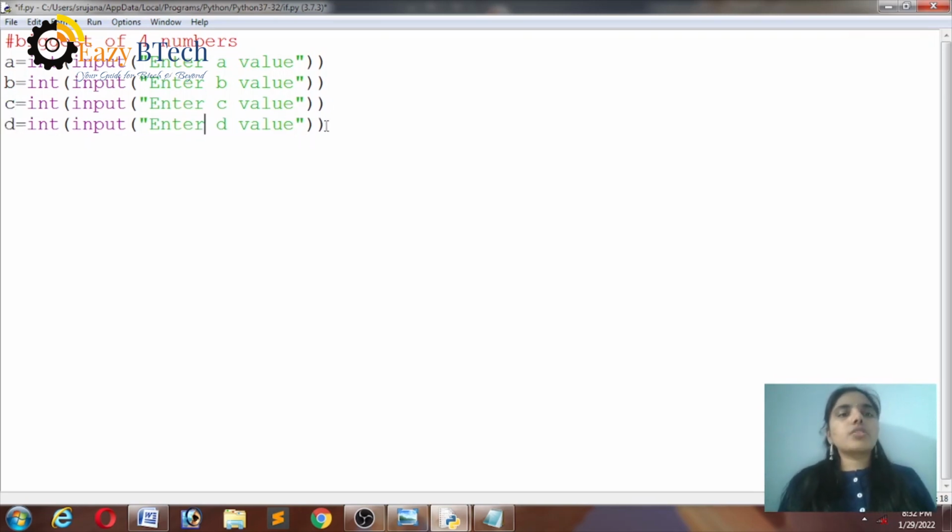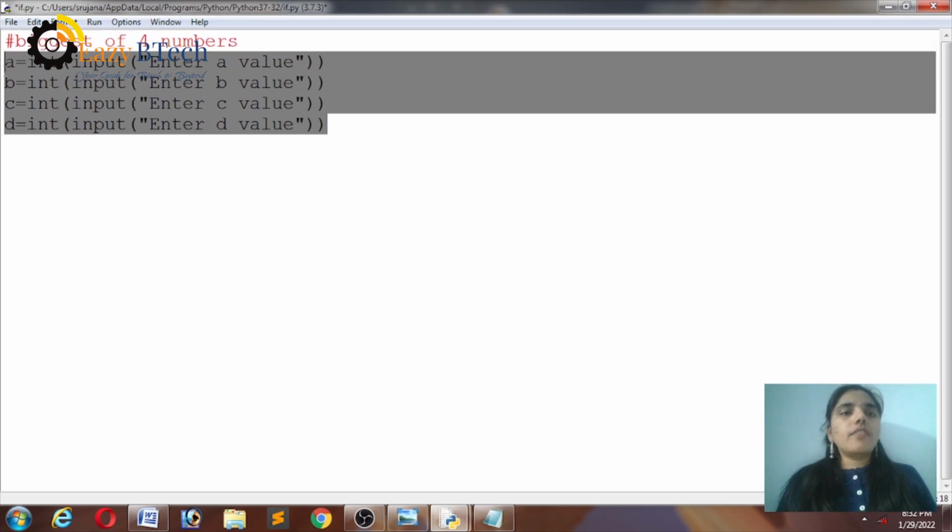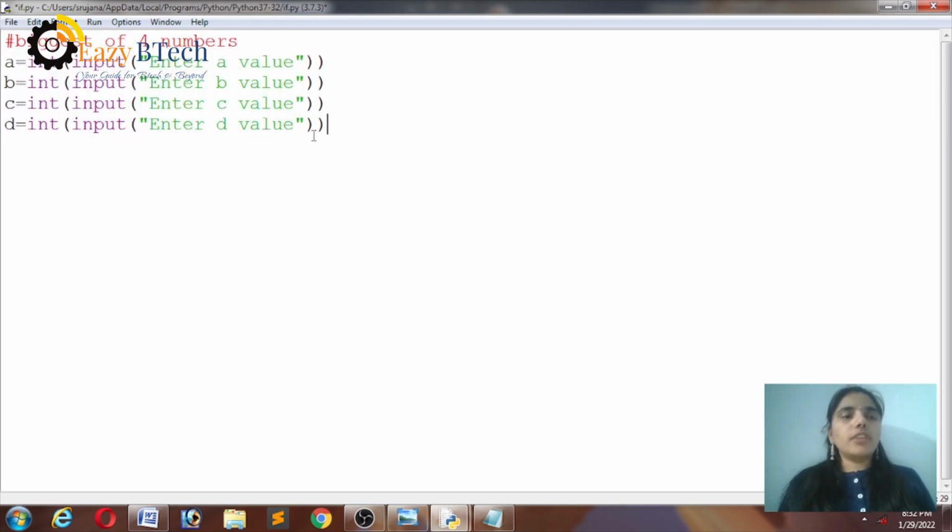Okay, biggest of 4 numbers. So enter a value, b value, c value, d value. Here I am entering totally 4 variable values. For example, it will check like this: if a is greater than b, a greater than c, a greater than d, then a is greater. If b is greater, b greater than a, b greater than c, b greater than d. So you have to check like this.